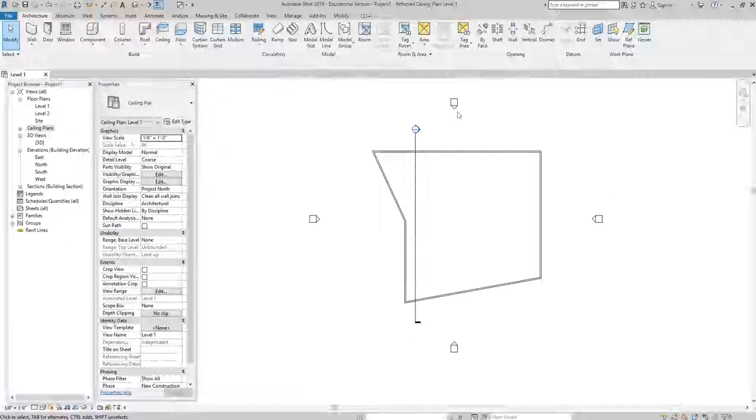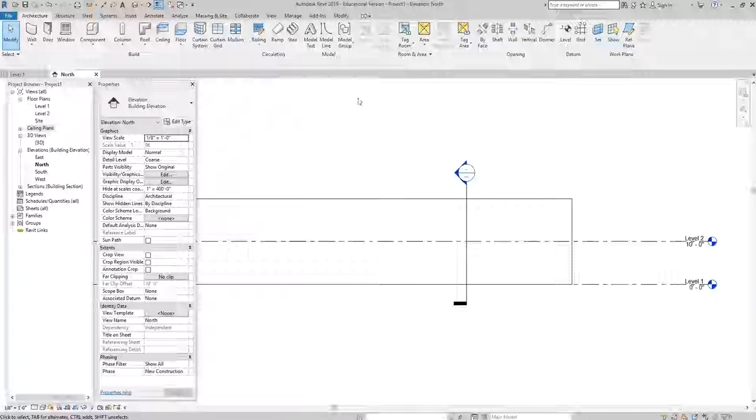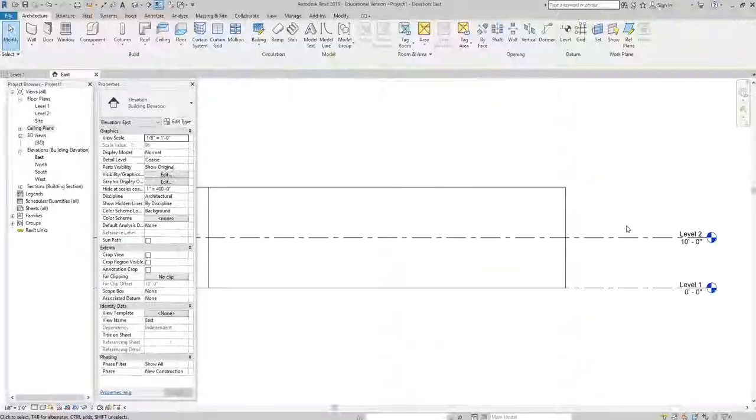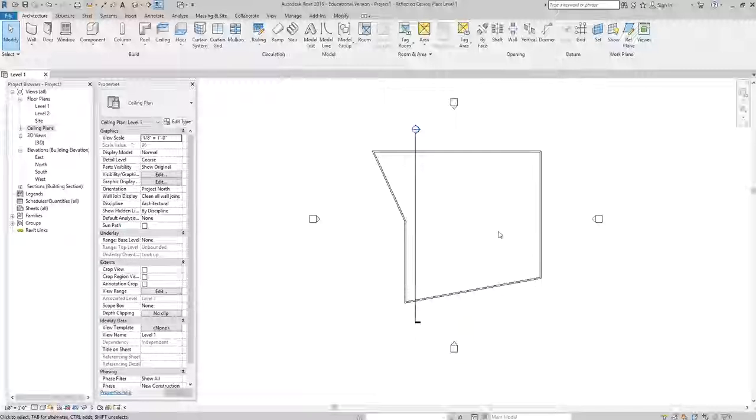So to access my view again here, I double click on it very quickly. Click, click, north elevation. I can close out my north elevation. Click, click, east elevation. I can close out my east elevation. South and west, you guys get the idea.